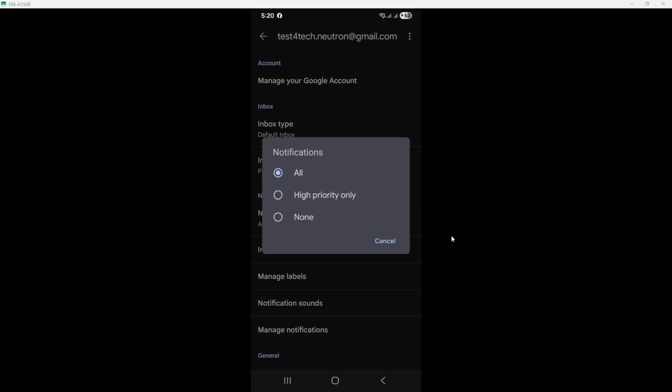And there you have it. You've successfully set up your Gmail notifications on Android. This makes sure your changes are saved, and you will now receive alerts for all your emails. It's a simple process, but one that makes a big difference in staying connected and informed.